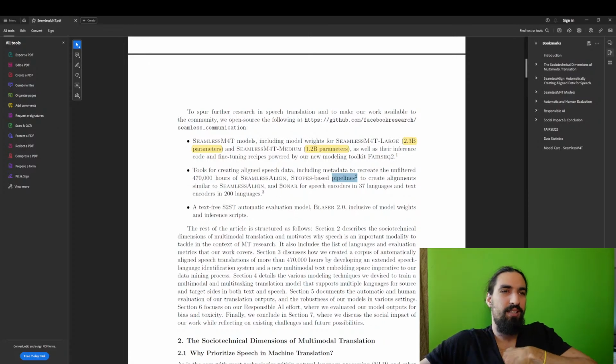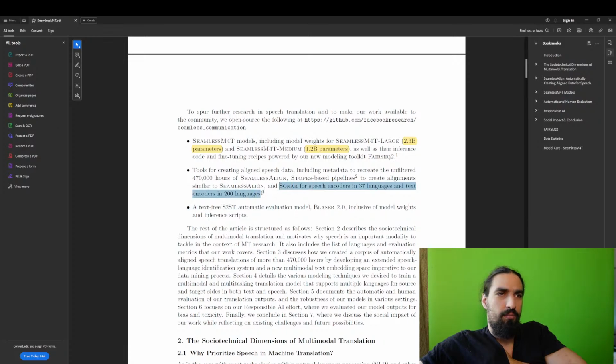Okay, so SONAR is the actual model I was mentioning. That's the speech encoder for 37 languages and text encoders in 200 languages. Okay, so it's basically a system that encodes both the speech and text, if I understood them well here.